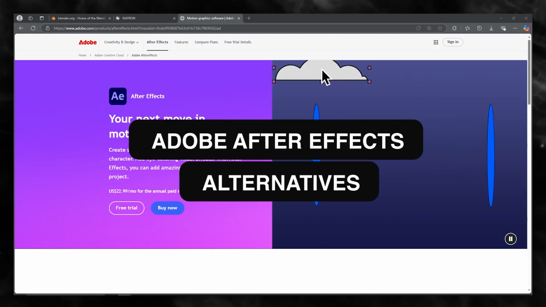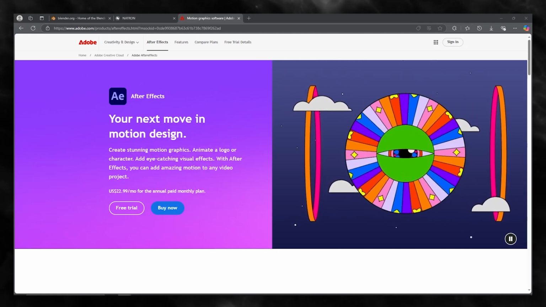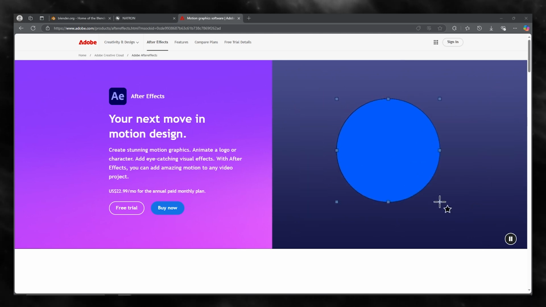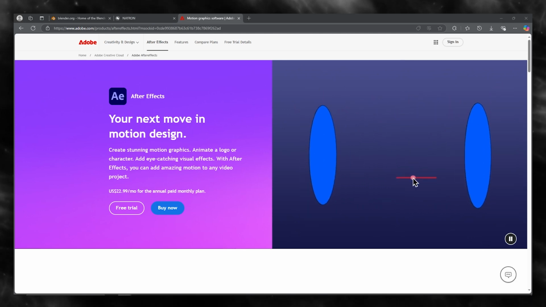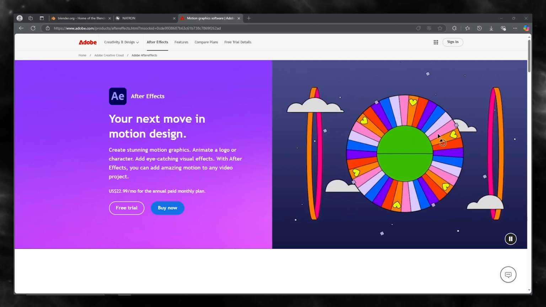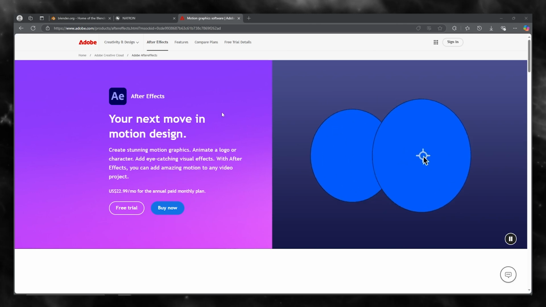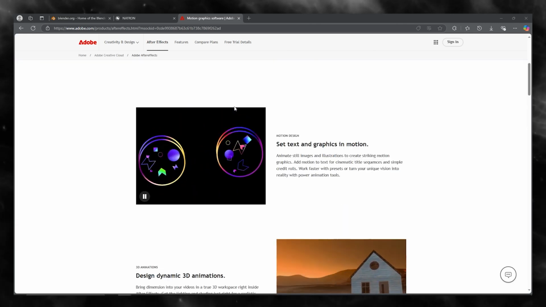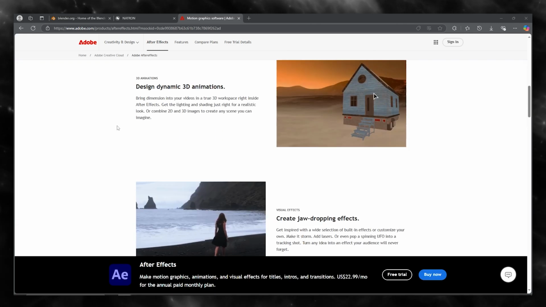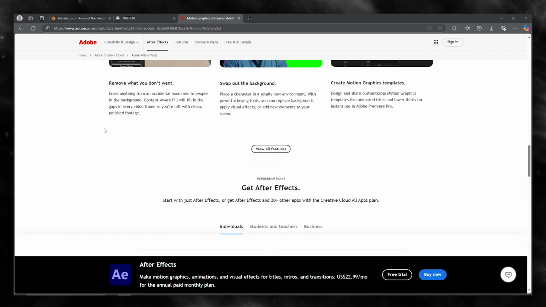Adobe After Effects alternative. In this video, we're going to be talking about Adobe After Effects and all the alternatives that you can find out for yourself when it comes to using it. Now, Adobe After Effects, as we all know, is one of the greatest effects software out there that allows you to create the greatest videos with the most epic transitions, the most epic color grades, and a lot of other effects to work along with.